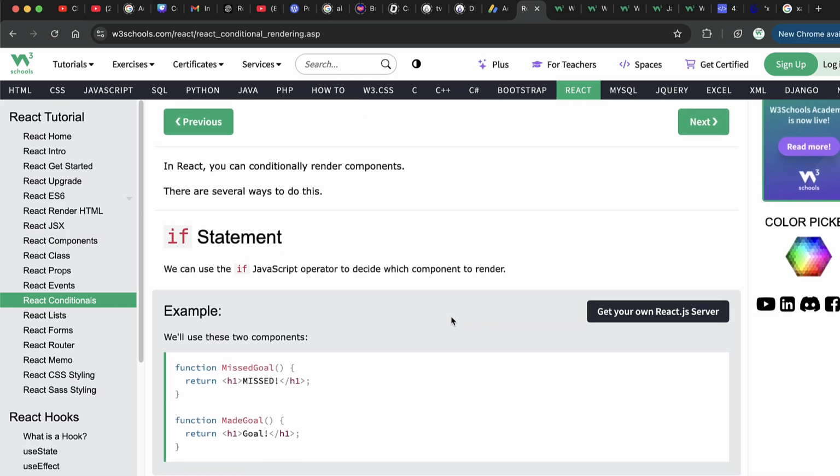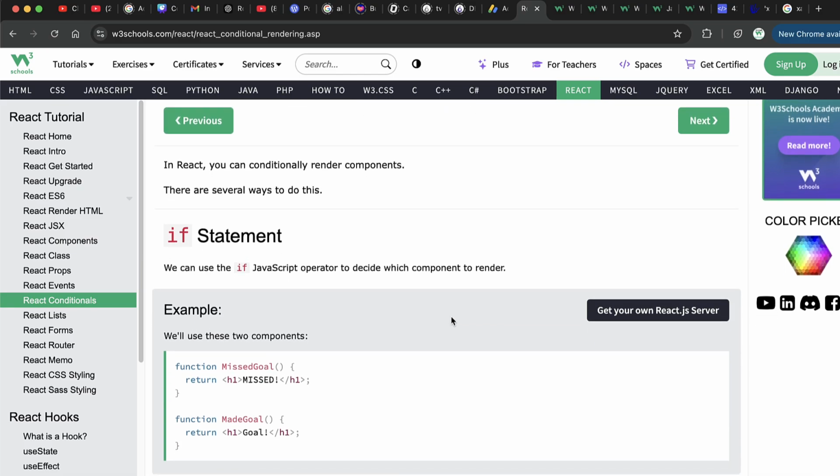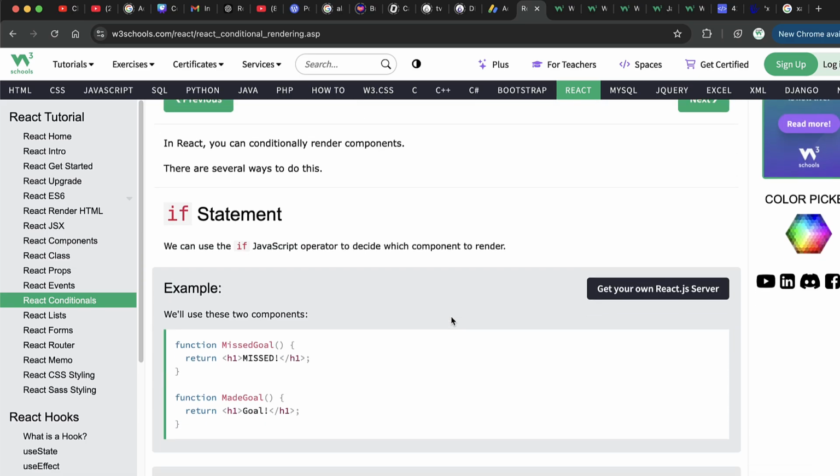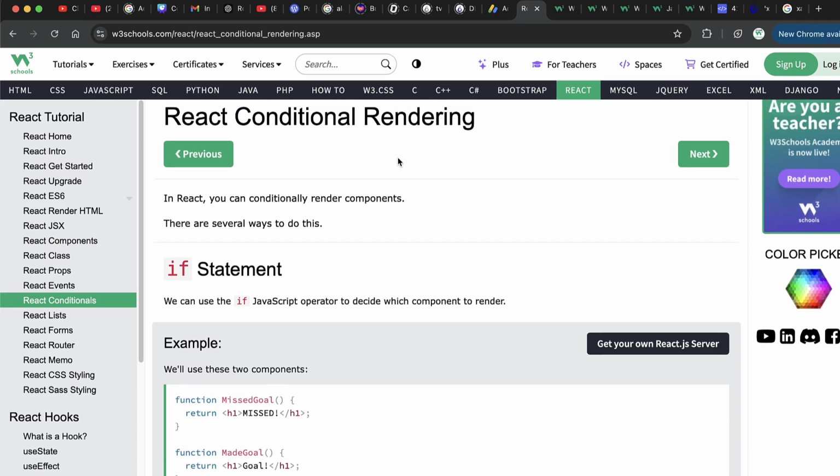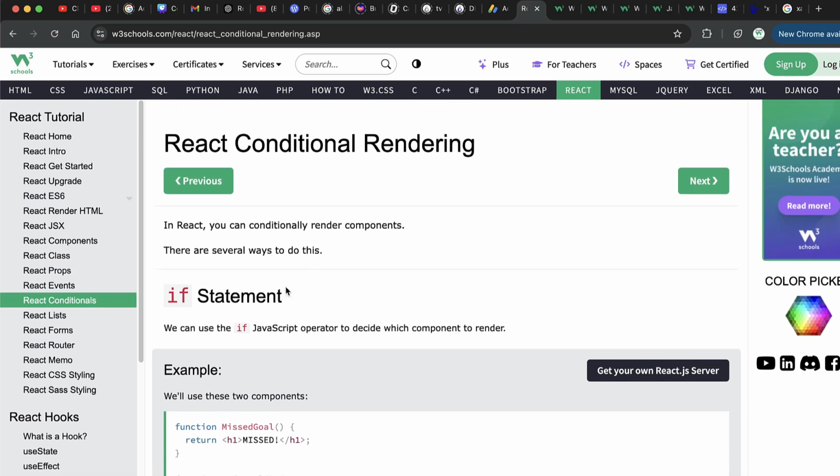Like every other programming language, even JavaScript itself, we have if statements. This allows us to make decisions. In React, you can conditionally render components. That's the key thing here. So we have if-else statements. All standard JavaScript code can work inside React based on JavaScript expressions.